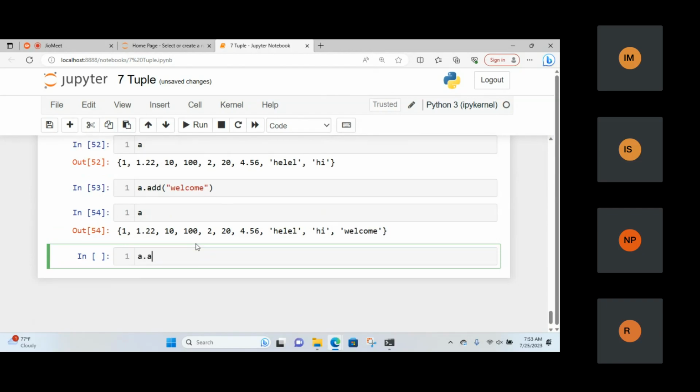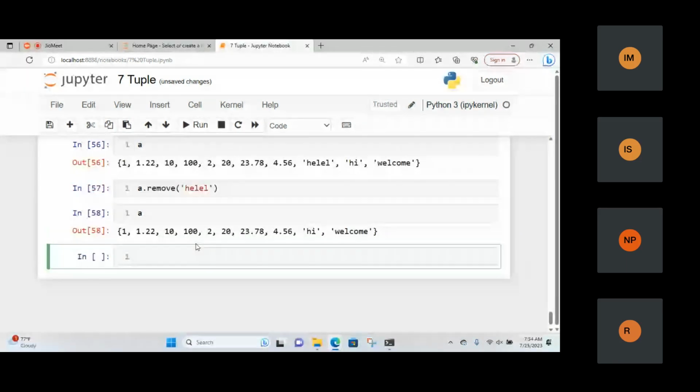If I store another number, something like 23.78, this is a floating number, and again it is going to be stored anywhere. So there will be no particular place. Okay, next, if I want to remove something directly, I can use the remove function, and whatever value you want to remove, for example, let's remove this string value, and now you can see it is removed.